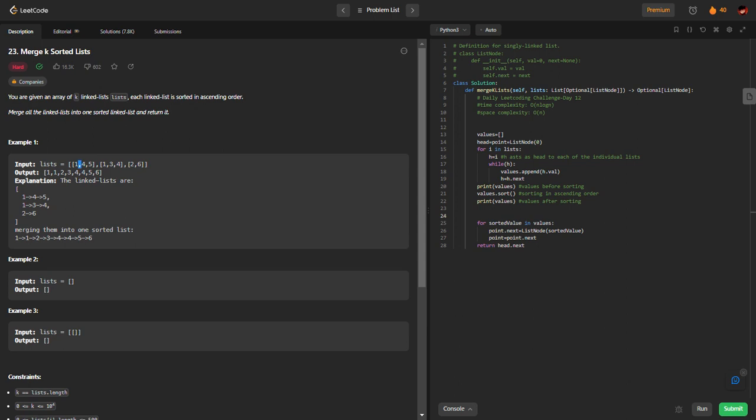That means 1 is connected to 4, 4 is connected to 5, 1 is connected to 3, and then 3 is connected to 4. Similarly, 2 is connected to 6. And as you can see, 2 and 6 are sorted, 1, 3, 4 are sorted, and 1, 4, 5 are sorted. So this is what they mean here. So we will have to merge them.